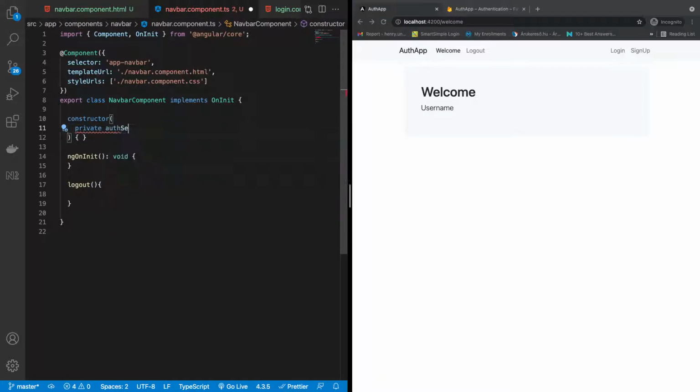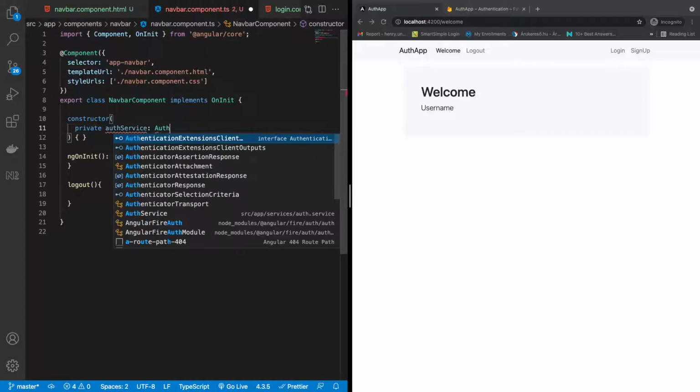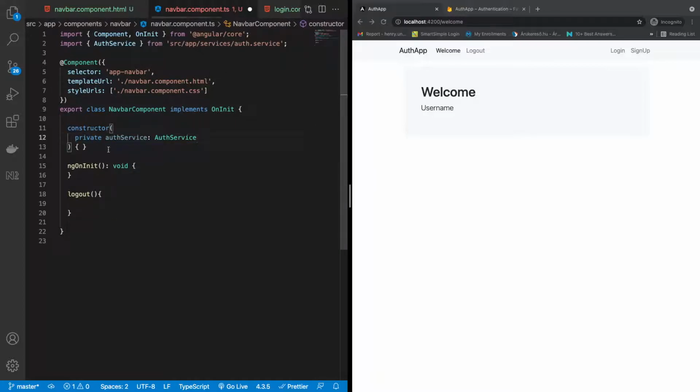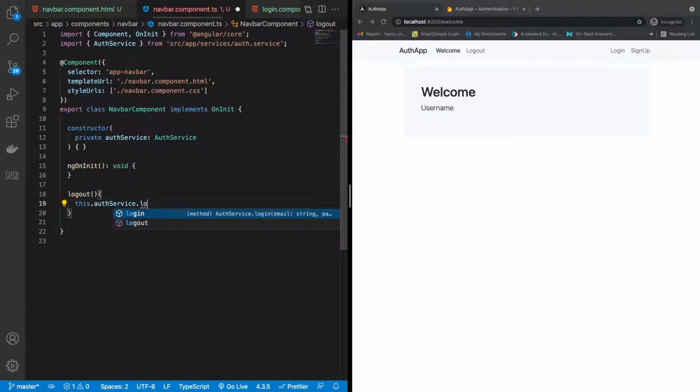So I'm going to add the auth service as a dependency. Auth service. Now we have that. Okay, and here I'm going to call the logout. So this.authService.logout, and let's save that.